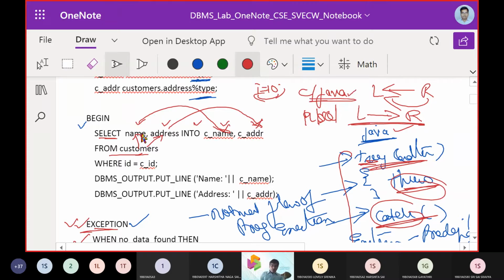So that's the reason why we move the name to CNAME, address to C address. From the left hand side, we are going to move to the right hand side. This was the key takeaway what we are going to understand here.